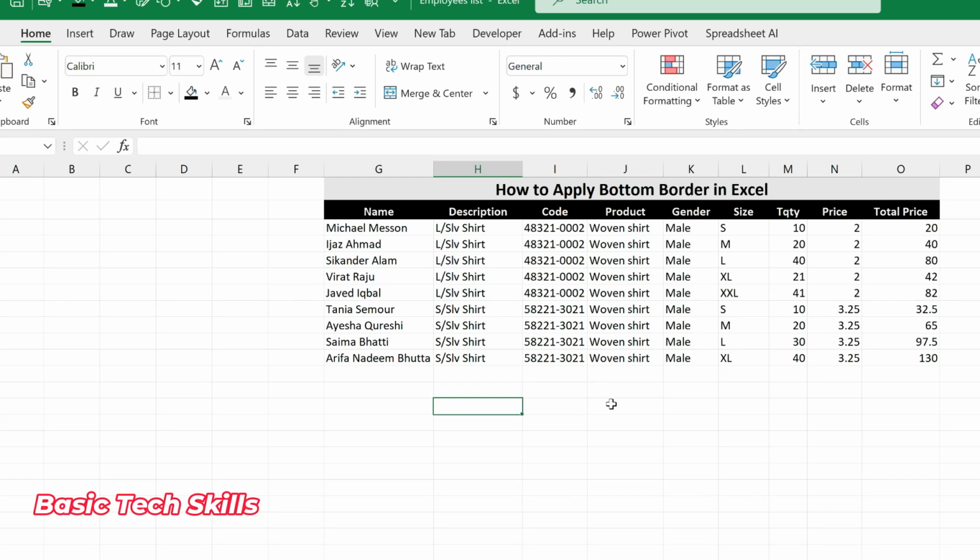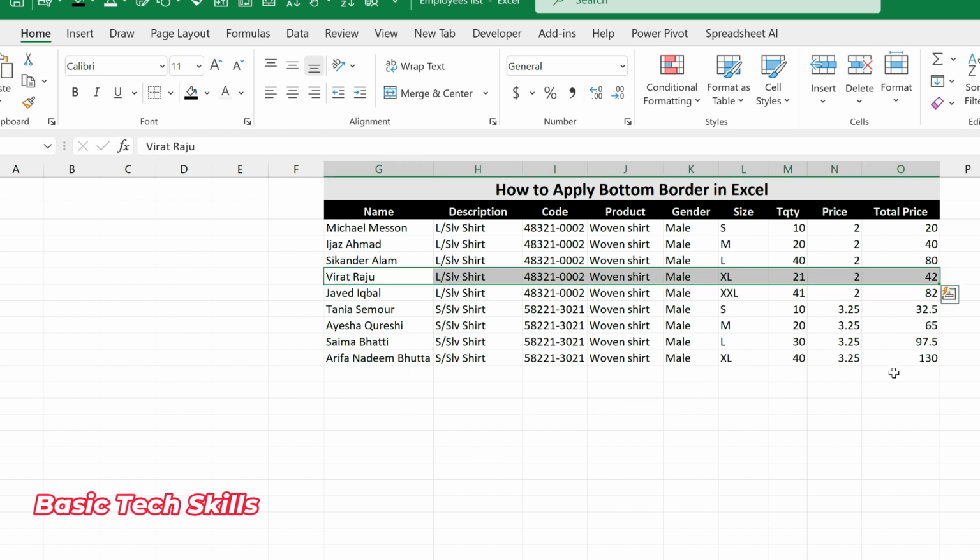In this video, I will show you how you can apply a bottom border in Excel and how you can change the color of the bottom border. A very simple and pretty straightforward method. What you need to do, for example, is apply a bottom border here.